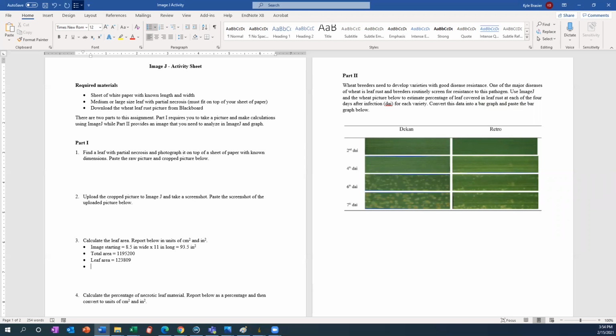Let's use this now. At this point, we know that our total area is 1195200, and our total leaf area is 123,809. So what would we do? We just divide leaf area by total area. So this equals 123,809.